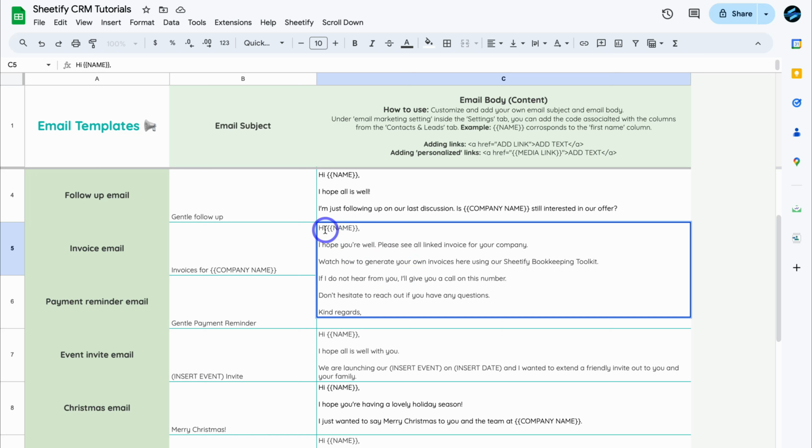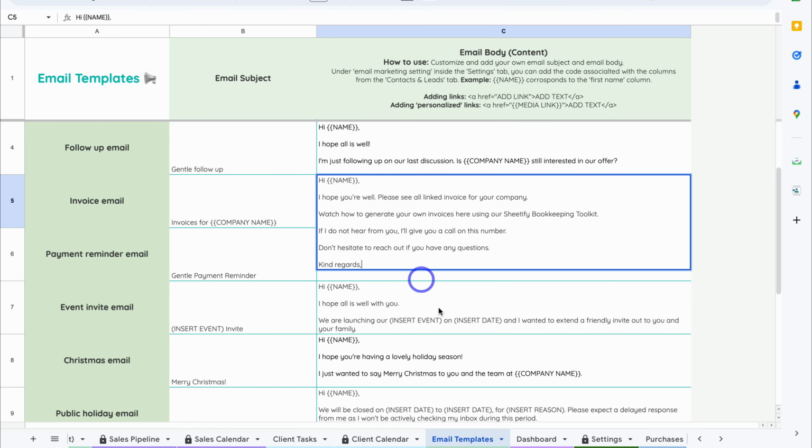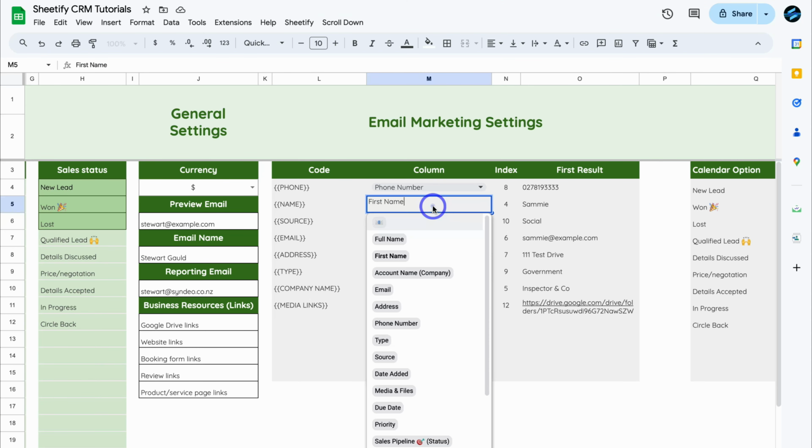Okay, now let's navigate over to body and let's customize the body of this invoice email template. Okay, so as you can see, we have hi name, and this is going to pull in the name of our contacts. Let's navigate back over to settings. Now we can change this if we like. If we want to pull in the full name, we can do that.